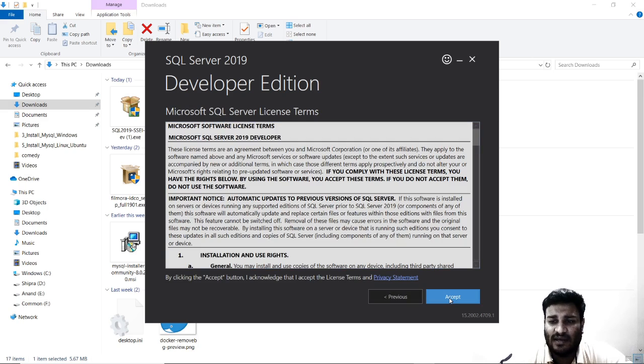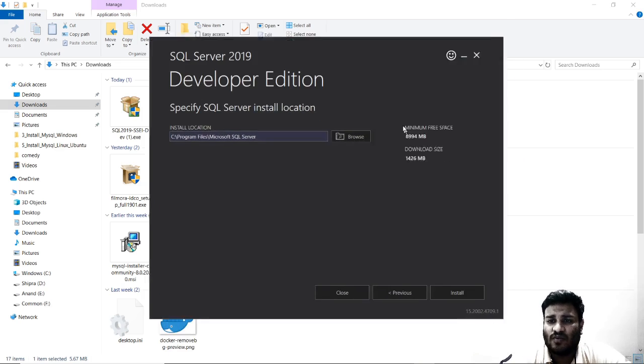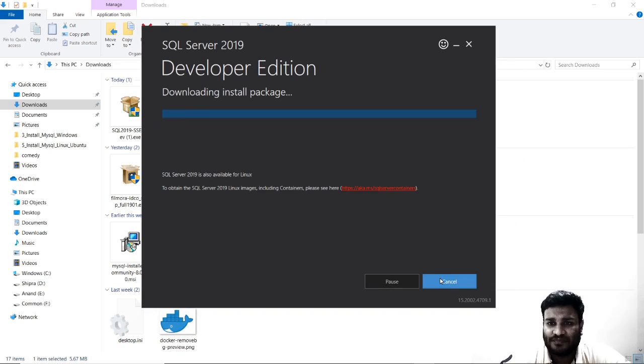Go ahead and click basic, click on accept. It will be installing in Program Files, Microsoft SQL Server, and it has already shown you how much space is required. I want 8 GB at least, minimum free space. Click on next. It will take 10 to 15 minutes to install the complete package.